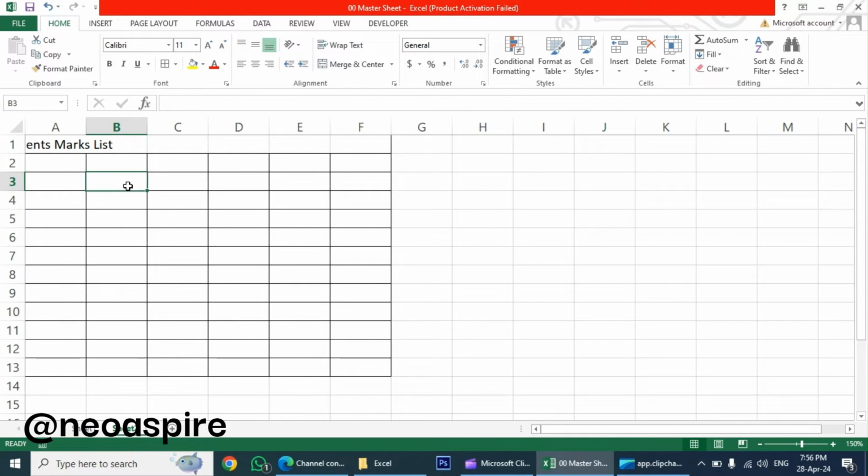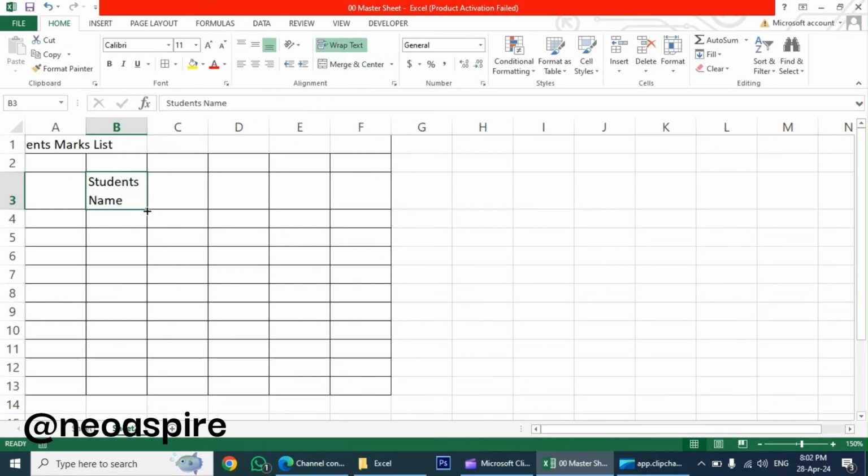Next thing, I am typing here student name. So here student's name is typed. So it is going to cell C. If I want to make it adjusted only to B cell, I will select the cell where the text is written, then go to alignment and wrap text. So this text is fitted in a single cell.